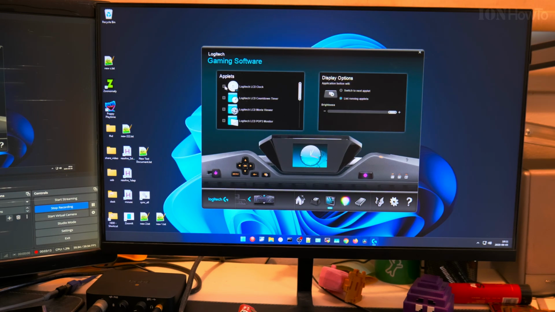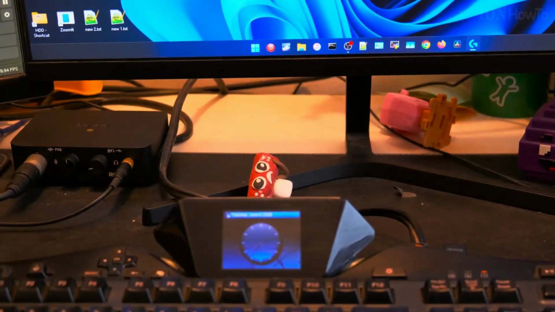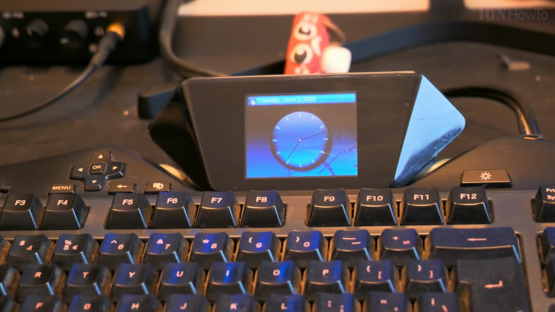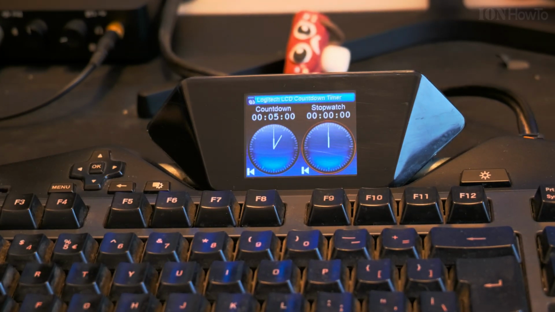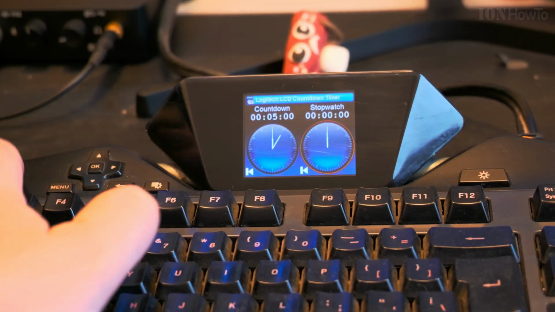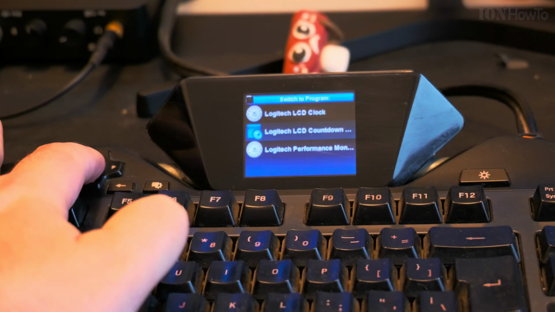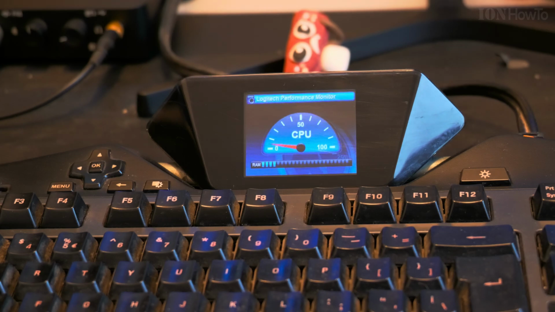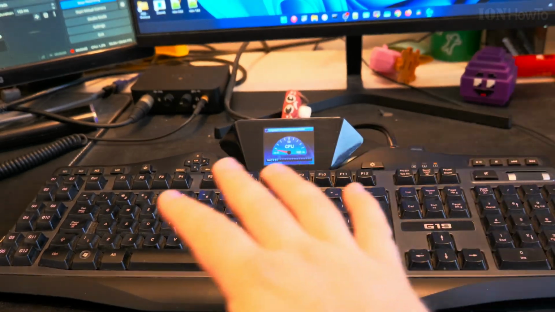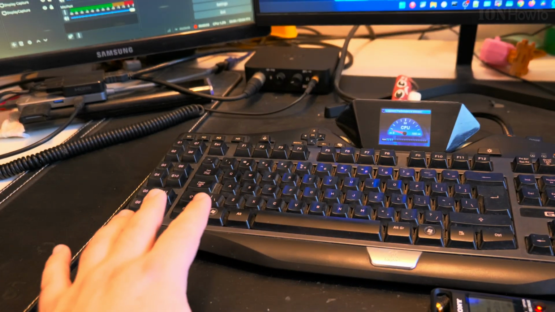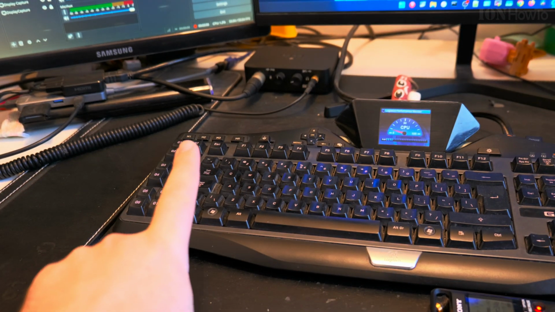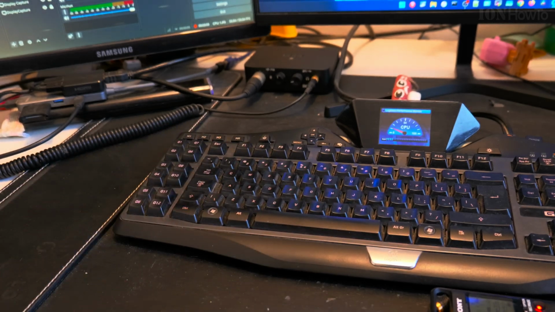So you can change the setting, for example, I can add the clock applet and it's already showing there. I can use a countdown timer, something like this, whatever you prefer. So I prefer the performance monitor. This is the easiest thing, but like this you get all the functionality of the keyboard. You get the full functionality of the keyboard like this with the G keys and the memory keys, and everything works as it should be.